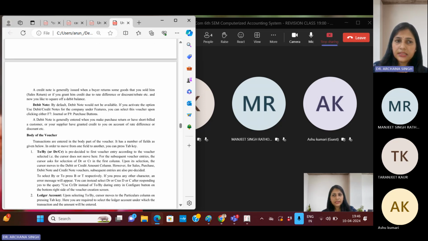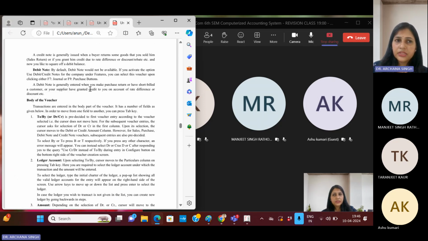Okay, and a credit note is generally issued when a buyer returns some goods that you sold him, that is your sales return, or if you have granted him credit due to rate differences or discount or rebate, etc. And now you would like to square off a debit balance. Okay, so that is your credit note. And what is a debit note? Debit note is also by default not available. That also you have to select and make it yes.